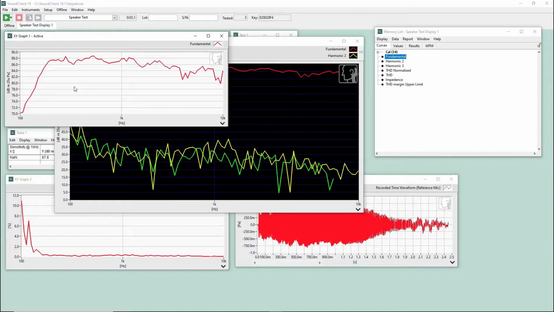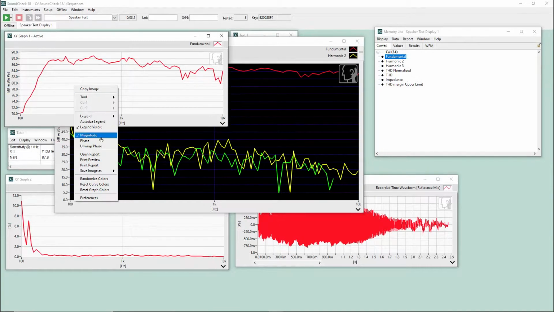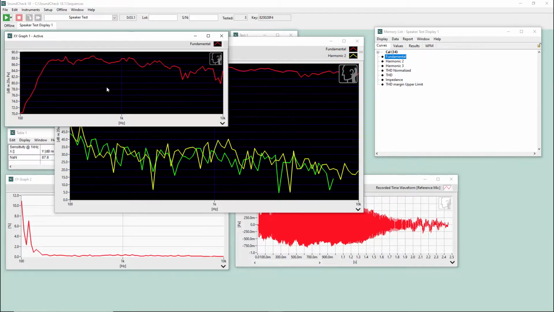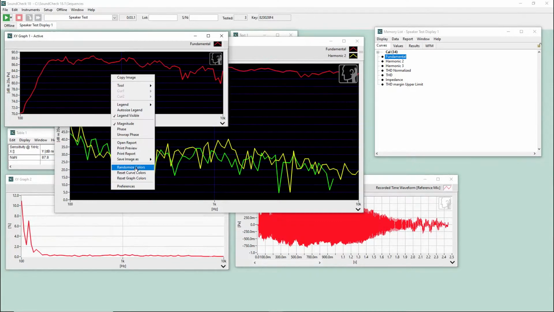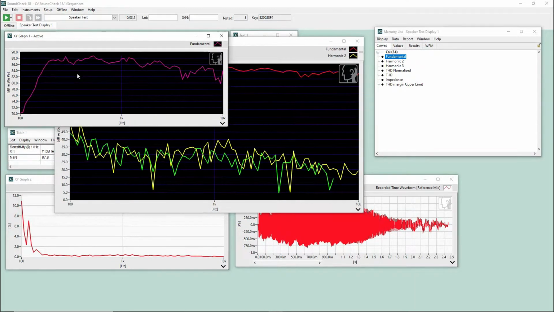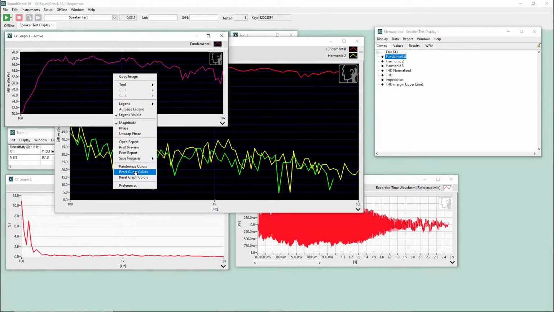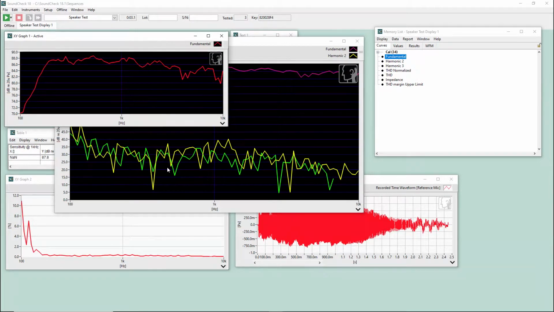If the graph colors don't match the defaults, but you want them to, you can simply right-click and select Reset Graph Colors. The graph will then inherit the colors from the default palette. We can do the same thing for curve colors as well. If I randomize and change the color of my curve, I can then right-click on the graph and select Reset Curve Colors. My fundamental will go back to color 1 because that's the first item displayed.